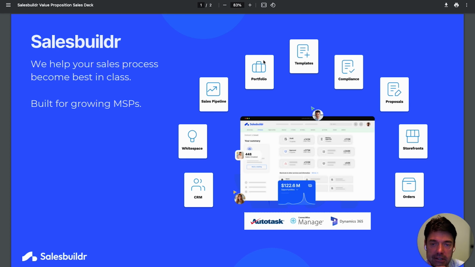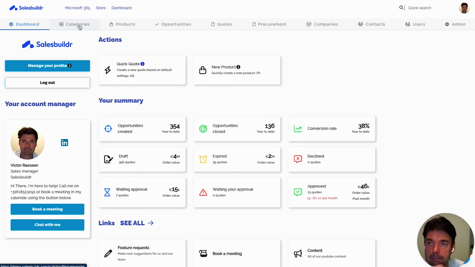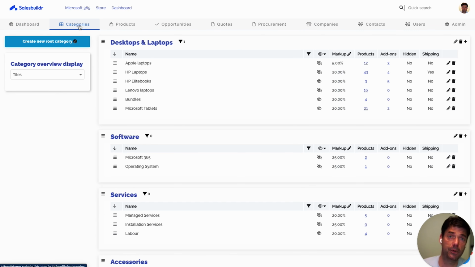Next, let's have a look at the portfolio. So how does this work? The portfolio in Salesbuildr is where you manage everything that you sell. So it can be hardware, software, services, or labor, all synced with your PSA, right? So services are automatically pulled in because we see the PSA as the source of truth, the master data. If you create a new service in your PSA, it will be automatically pulled into Salesbuildr for you.